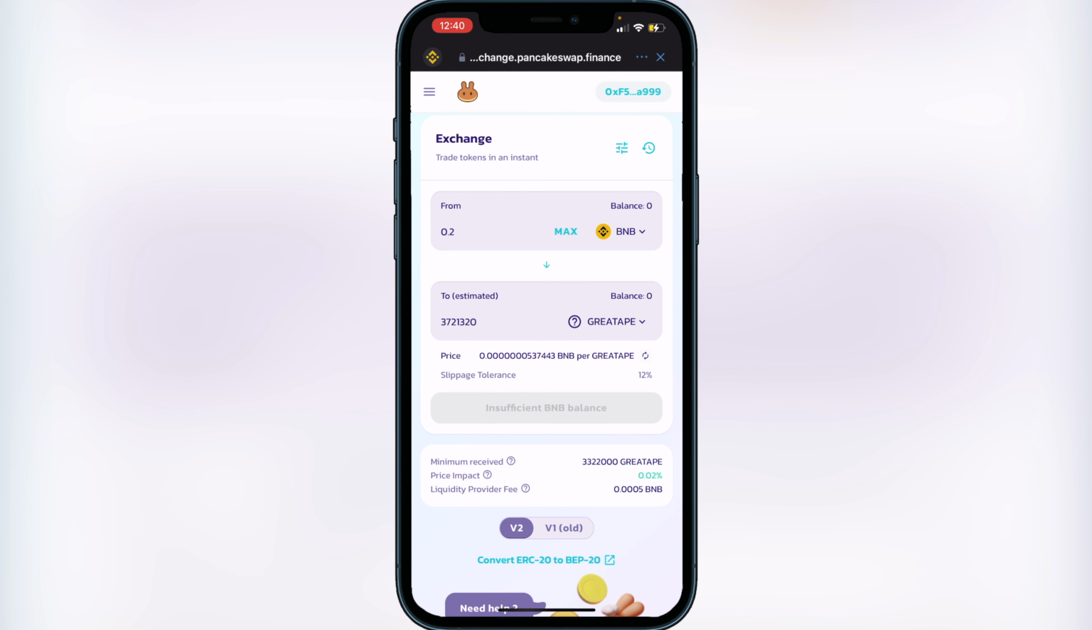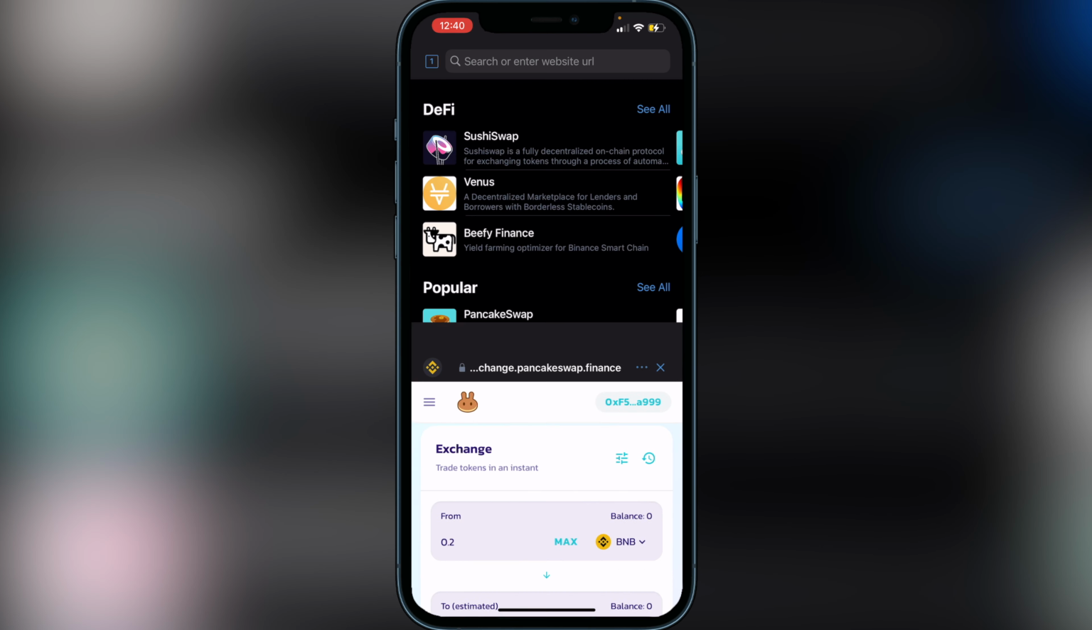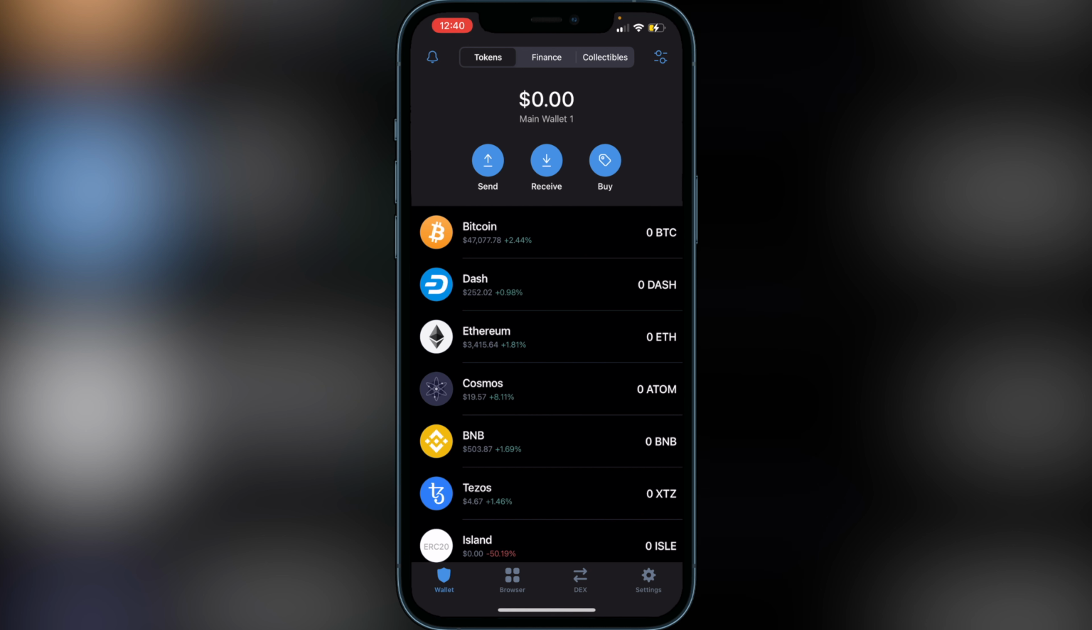But if you're comfortable with what you see there, you can go ahead and click on swap, and then you could exit out of here and go back over to your wallet. And usually within a couple of minutes, you should see your Great Ape tokens in your wallet.